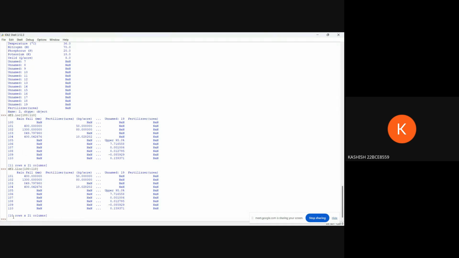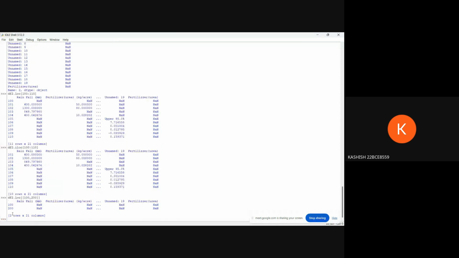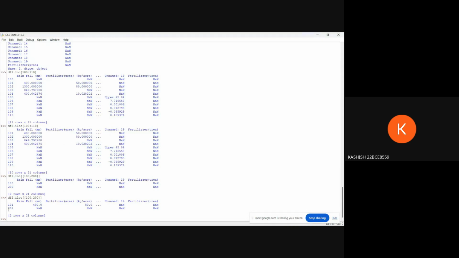Now I'll tell you one more use of location and integer location. What if I do df2.loc and within it I do [100, 200]? As you can see, it showed only the 100 and the 200 location. And when I do df2.iloc[100, 200], you'll be able to see that it represented the 101 and 201 location. I hope you are clear with what is with location and what is with iloc.